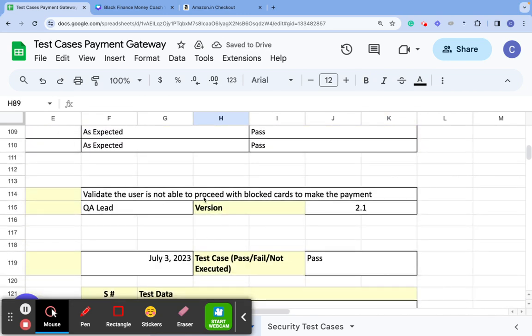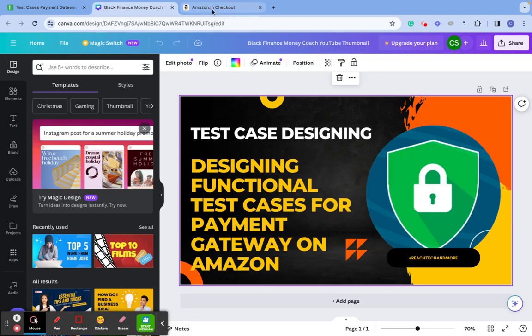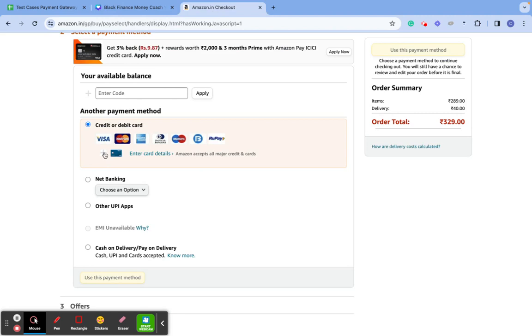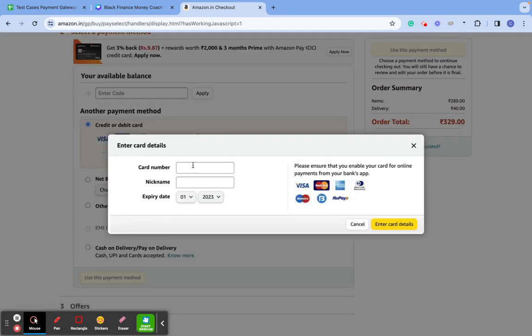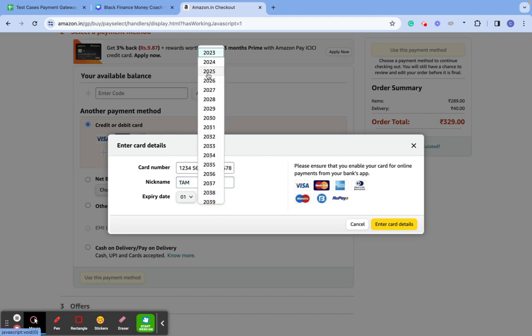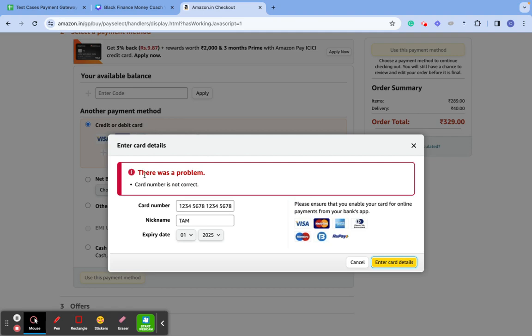Next one says, validate the user is not able to proceed with blocked cards to make the payment, right? So let me go ahead and click here and put in any random number for the credit card, for example, this one. And then again, this one, and let me put the name as TAM and expiry date as, let's say, 2025 and enter card details, right? See, it says card number is not correct, right? So this also makes it a valid test case. That is, the user should not be able to enter any irrelevant card number.